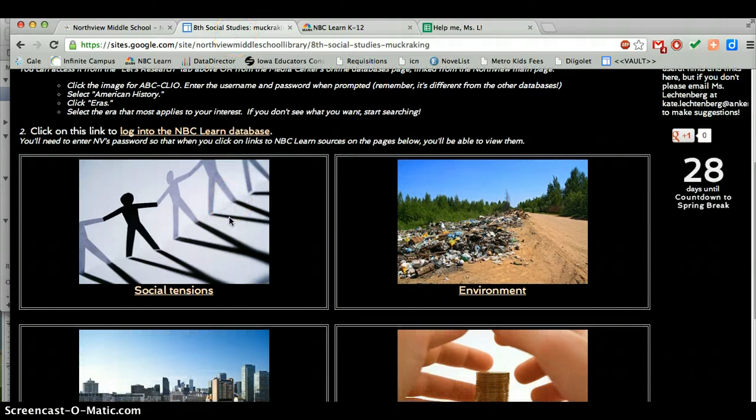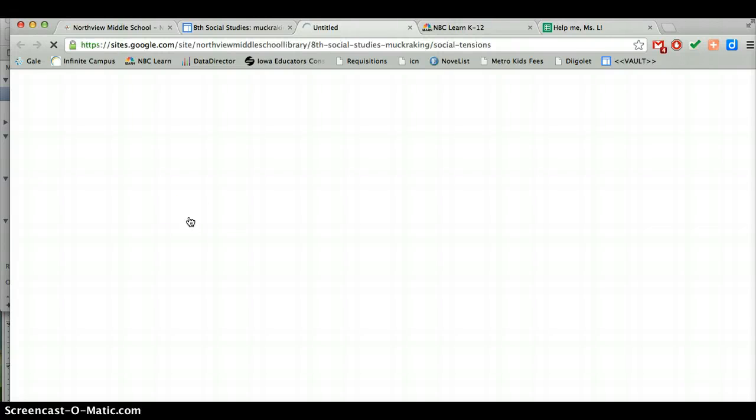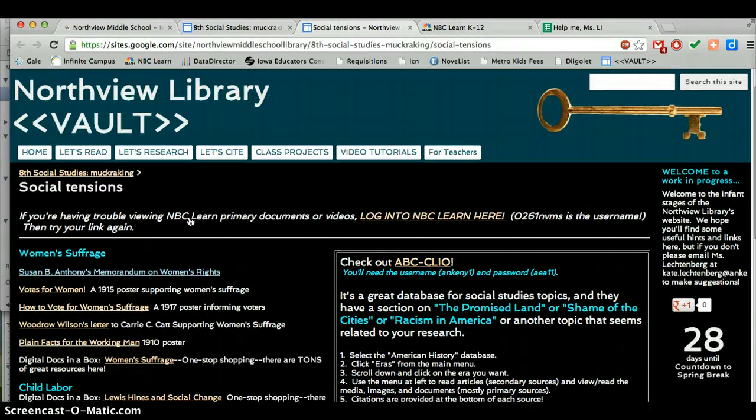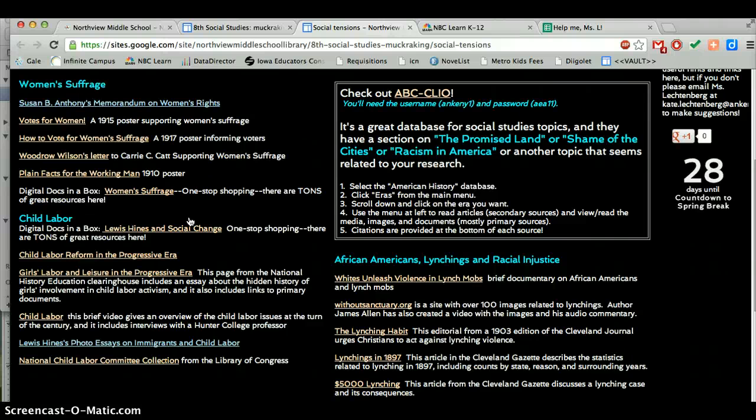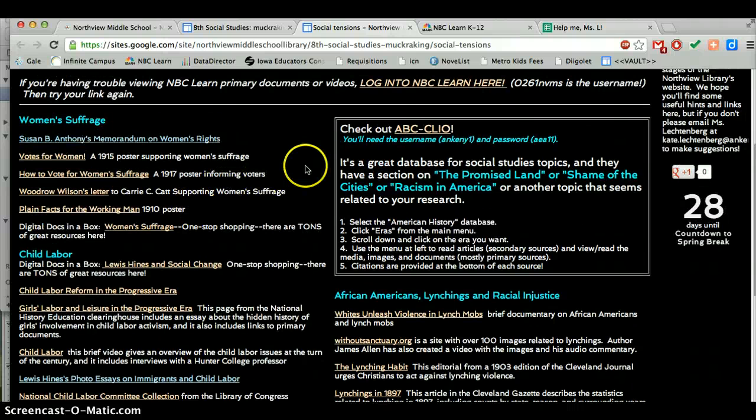Okay, so now you want to locate your topic. The 4 big categories that your textbook identified were these 4, and if you click on the one that applies to you, you should find some web-based links for a lot of different sources. Many of these come from NBC Learn. For example, the first few here under women's suffrage come from there. So I'm just going to click on one of those to show you.